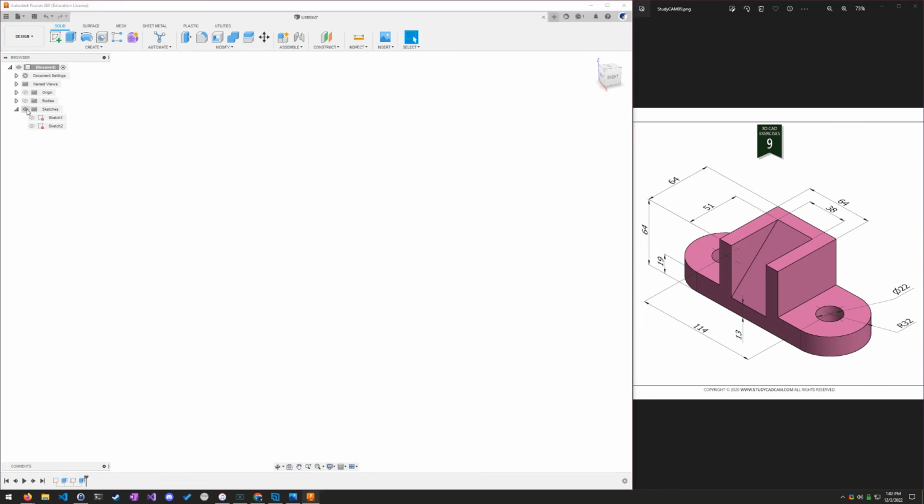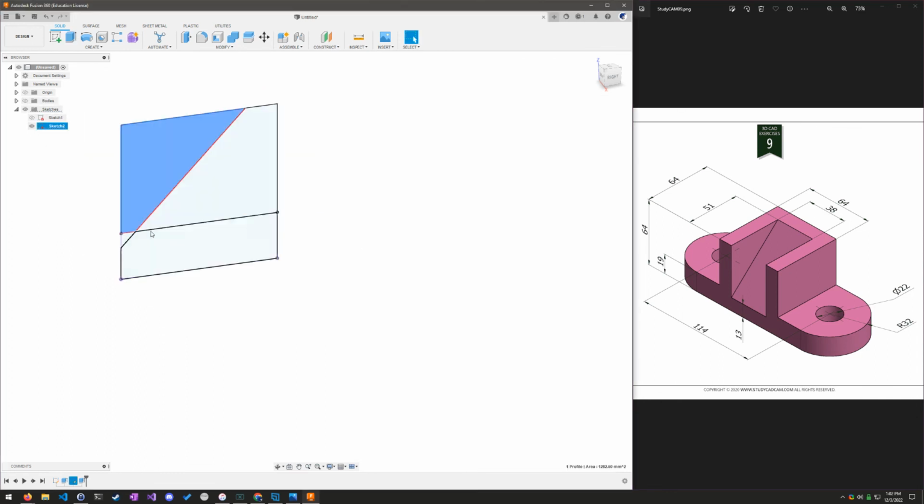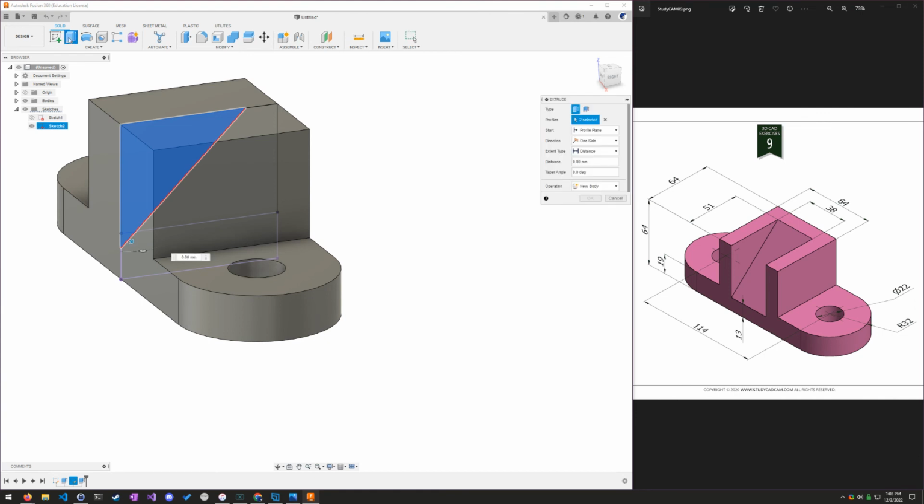Then select this and this triangle. Extrude. Symmetric. 38 to create this slope, this little ramp right here. Whole length. 38. Click OK.